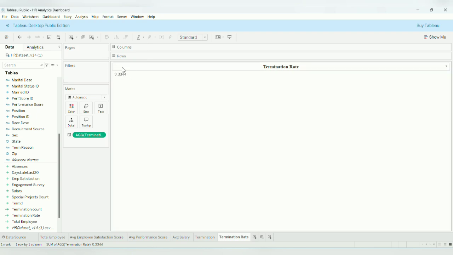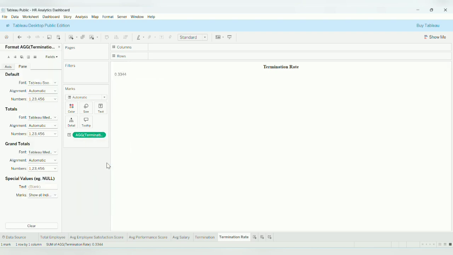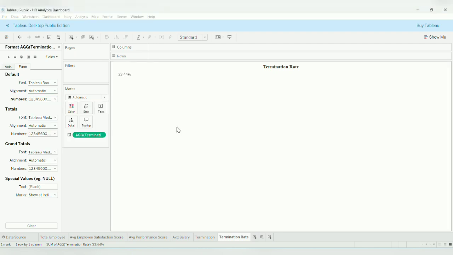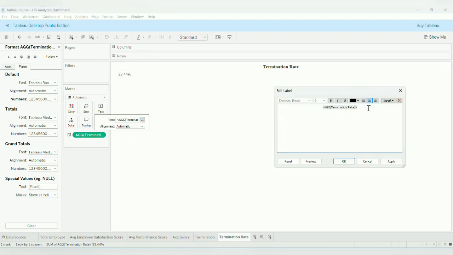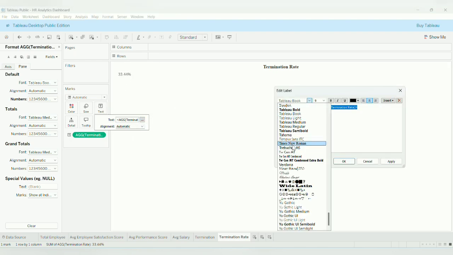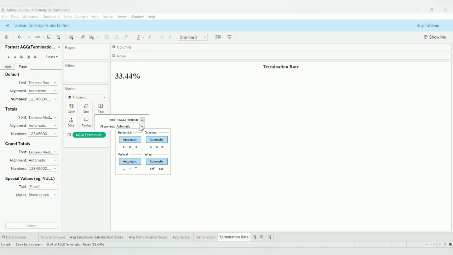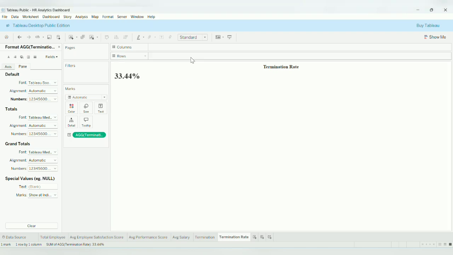So this is the termination rate, but it is in decimal format. We want it in percentage. For that, you have to format this. So let's just click here, format numbers and percentage. Okay. So we will get the percentage. Then format this. Okay.